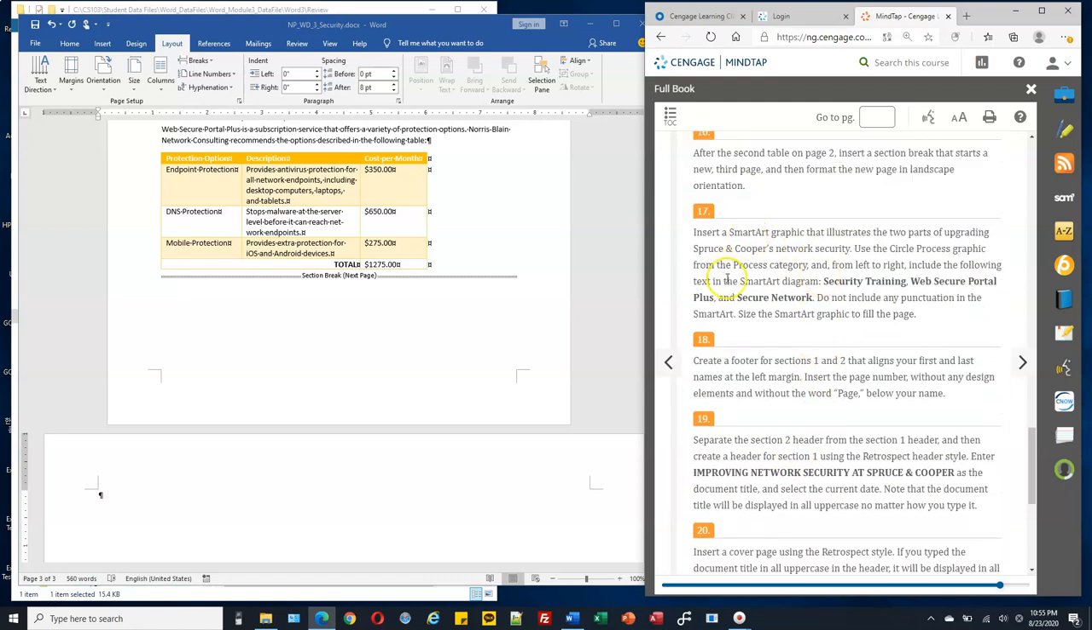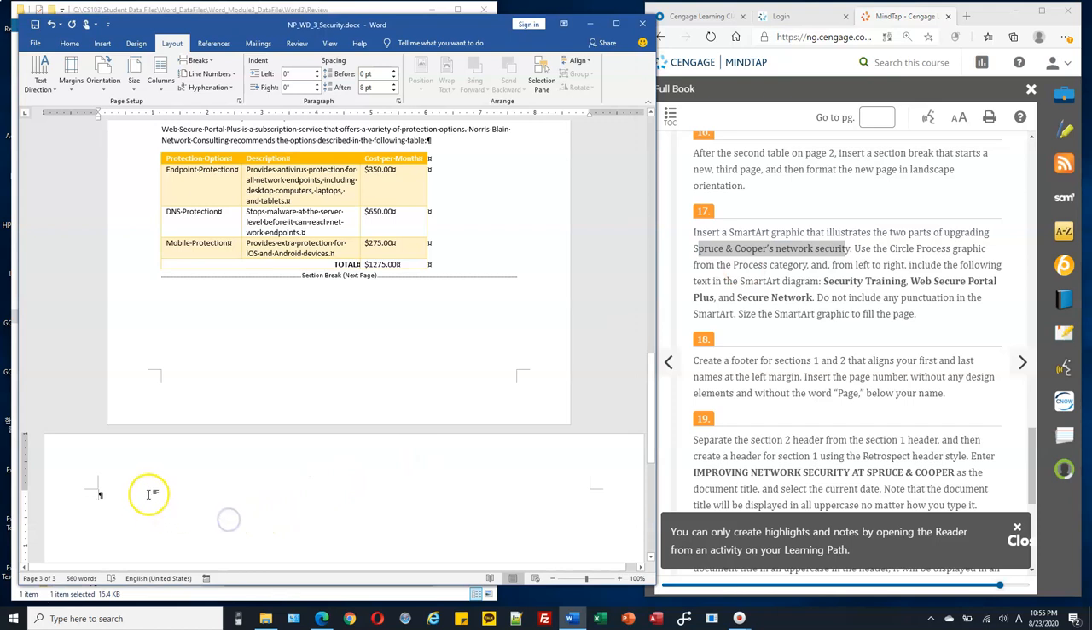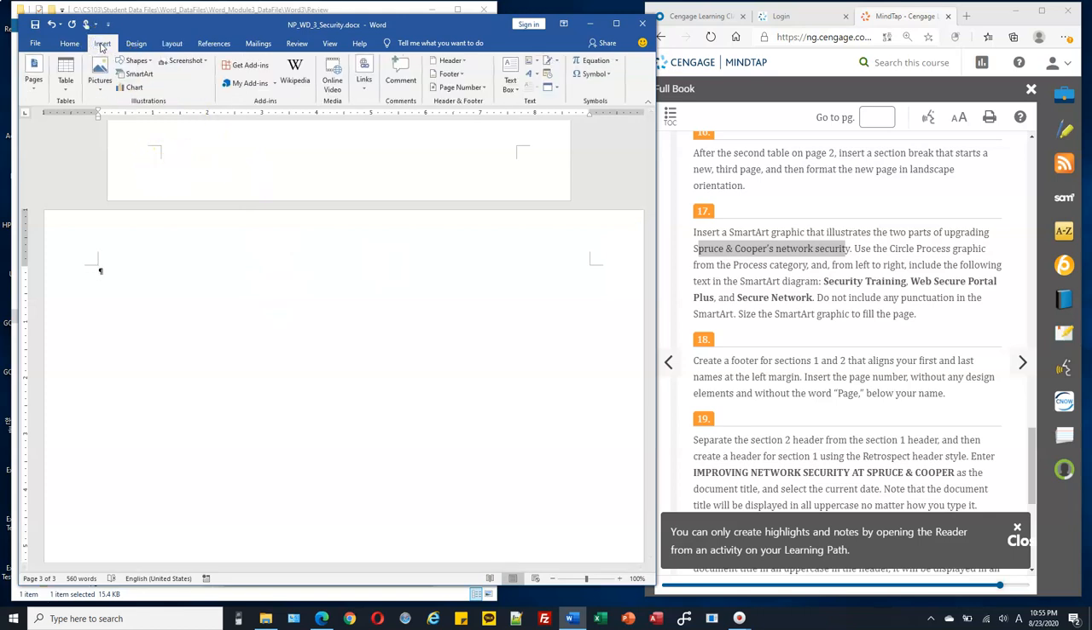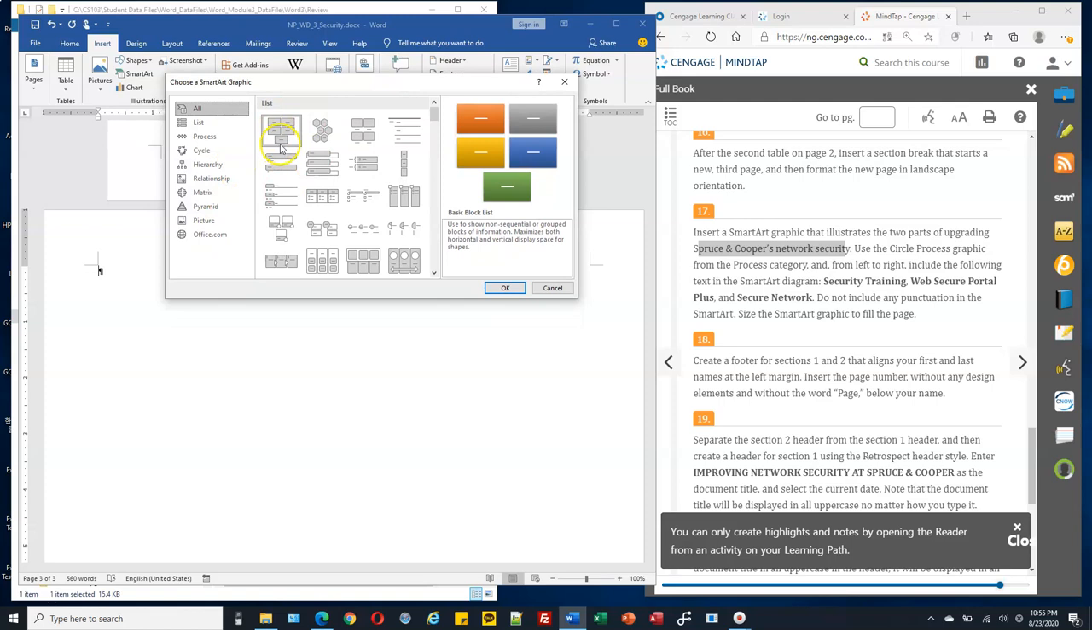Right, and then number 17. Insert the SmartArt graphic that illustrates two parts of upgrading. So on the last page, we will insert a SmartArt. Click Insert. SmartArt is in the Illustrations group. This is similar to PowerPoint, which has this SmartArt. From here, we will click Process.